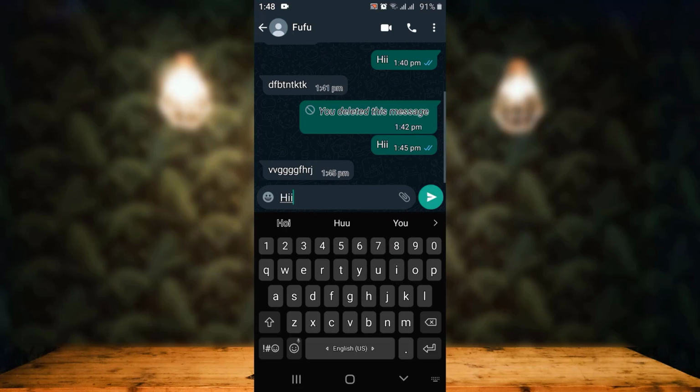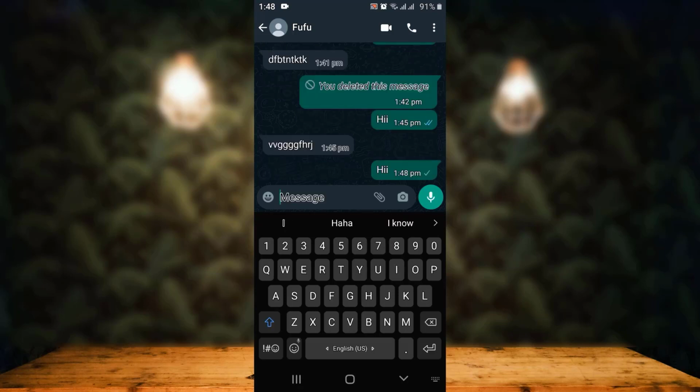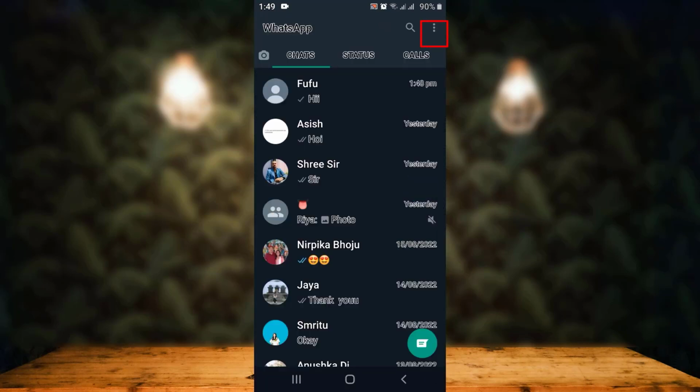So I'll show you an example. As you can see, there's only a single tick, which indicates that this person might be offline or this person might have blocked you. So this method might not be true all of the time. In order to confirm whether he or she has blocked you on WhatsApp, I'll show you another method.